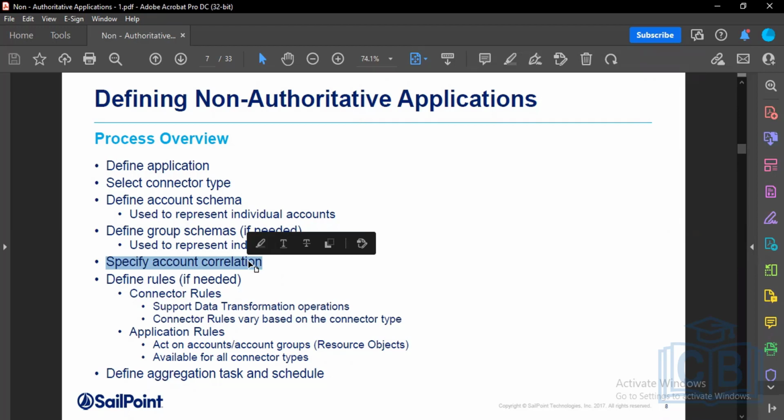This account correlation will create a relationship between a non-authoritative application and the authoritative application data. In the authoritative application, for example, you have data like employee ID, first name, last name. In the non-authoritative application, you might have data like some user ID, entitlement, name, first name. Here in the authoritative application we have employee ID, and in the non-authoritative application we have a user ID column. So these two contain the same data.